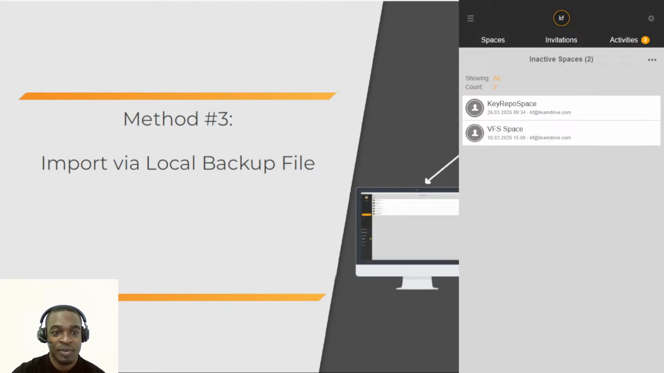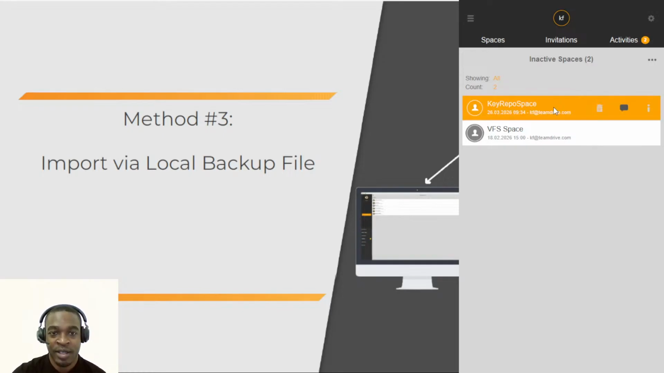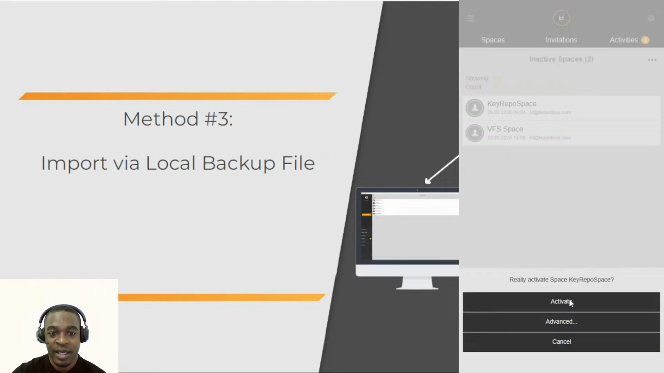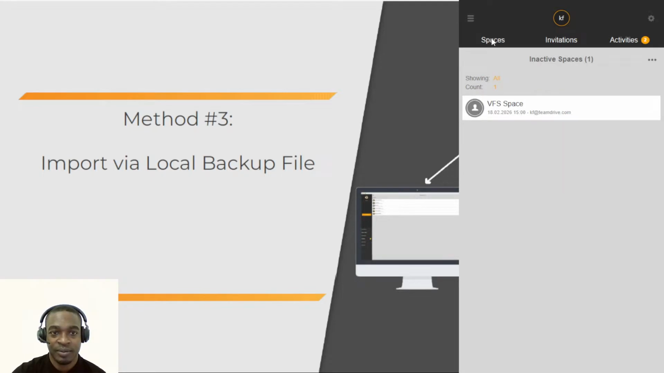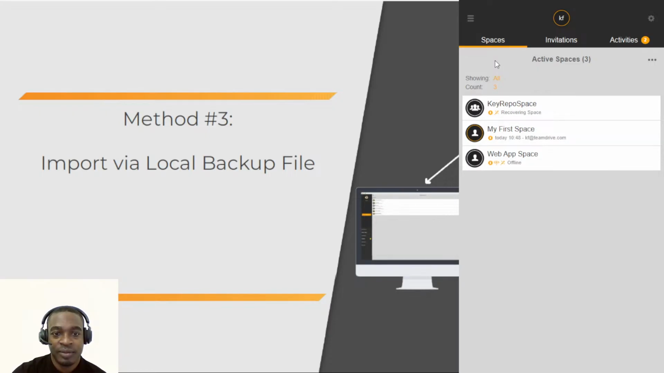Since I've already reactivated the other spaces, I'll just go with key repo space to activate. So we click on it and we hit activate. Seems like I'm having some connection issues here. I apologize for that. But you see, we're currently joining the space. So we've been able to import the space and join it.